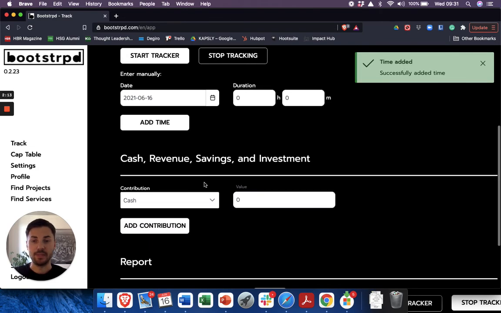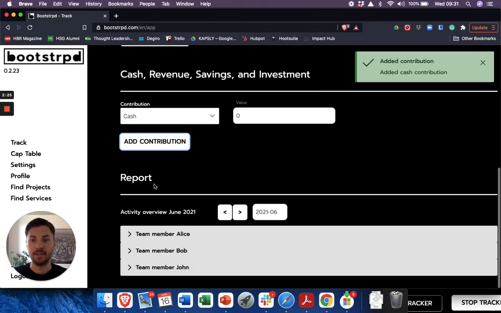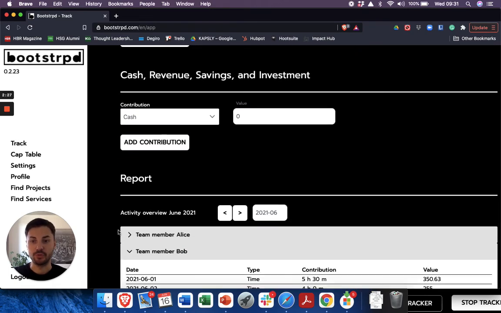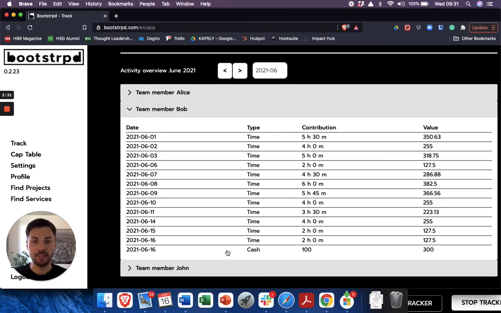And you will see those further below. In case you also have some kind of cash contributions, let's assume, for example, I've bought a ticket for a startup event worth 100 euros. I will add this contribution here, and we will see all of those contributions below in the report, and you see those for every day. For example, here is the cash contribution that I have just added.